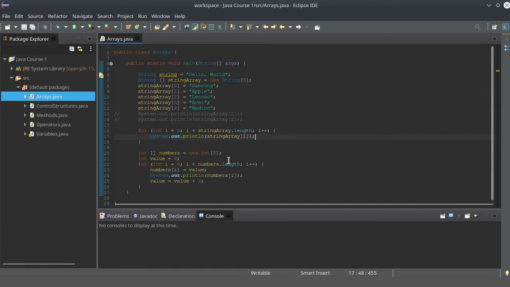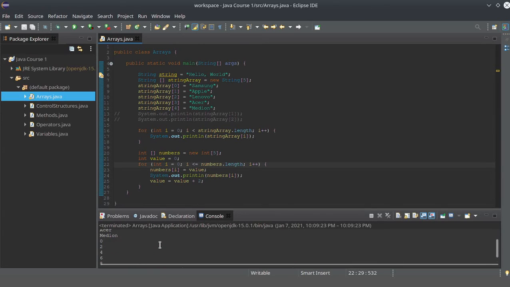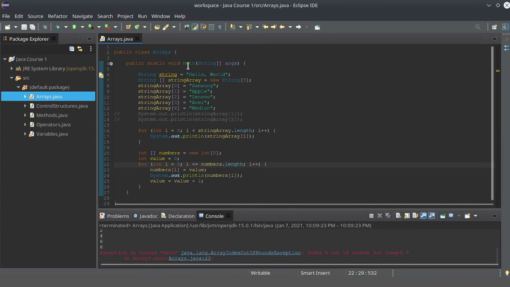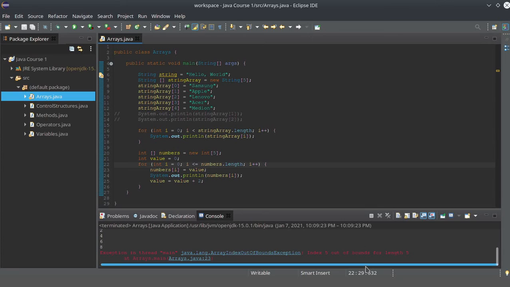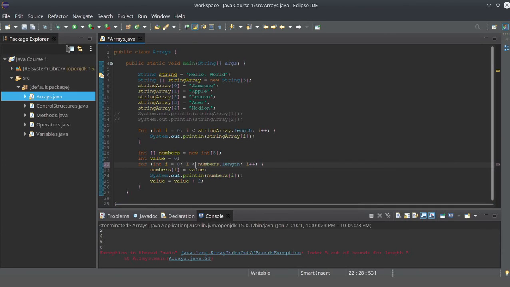If we run this example, and if I write equal here, we will get an error. The error says Exception in thread main, index 5 out of bounds for length 5. Why? Because the length of this array is 5, but the last index is not 5, but 4. So 0, 1, 2, 3, and 4. Okay? So this is very important. If you don't want the error, then just write less than and not less than or equal.